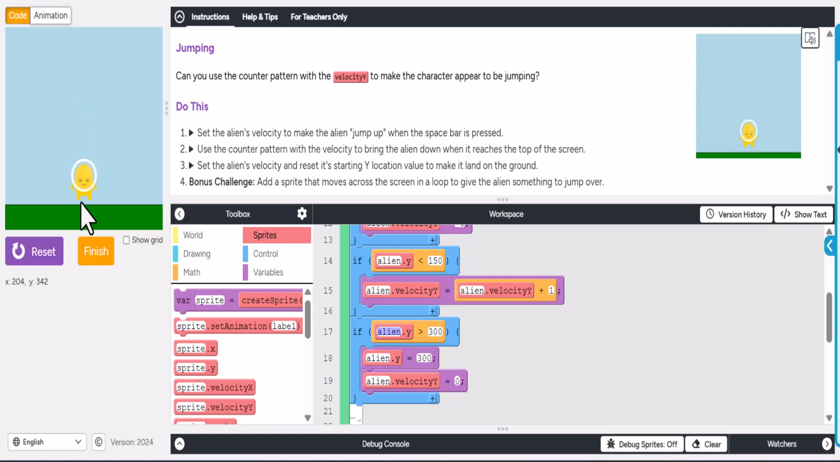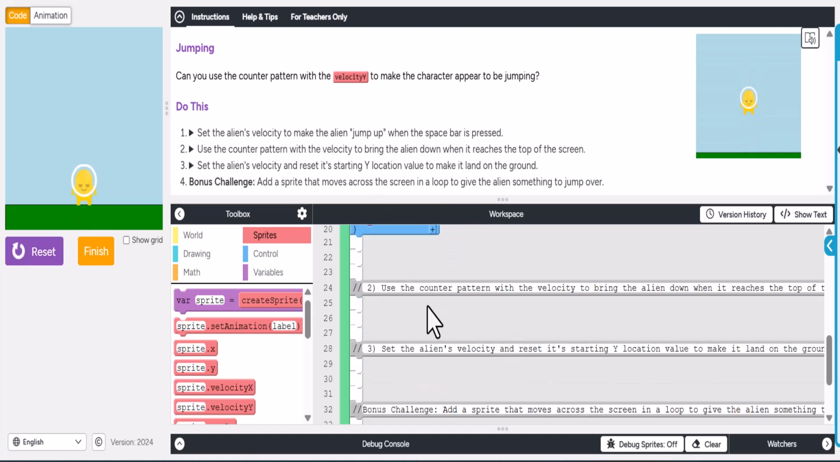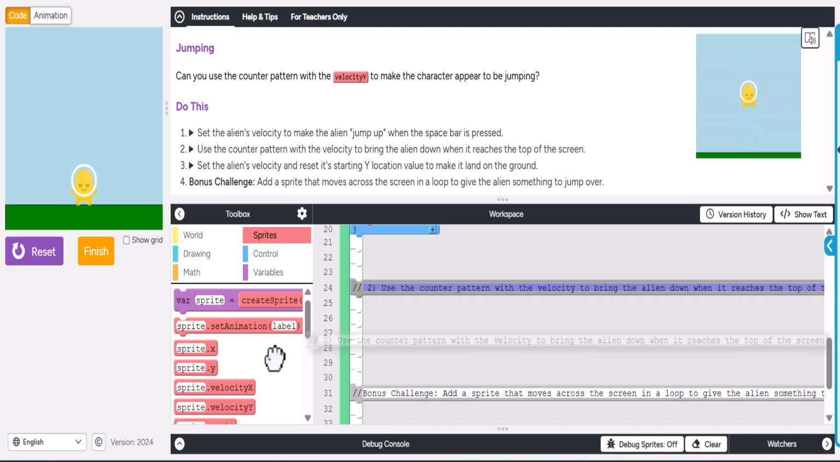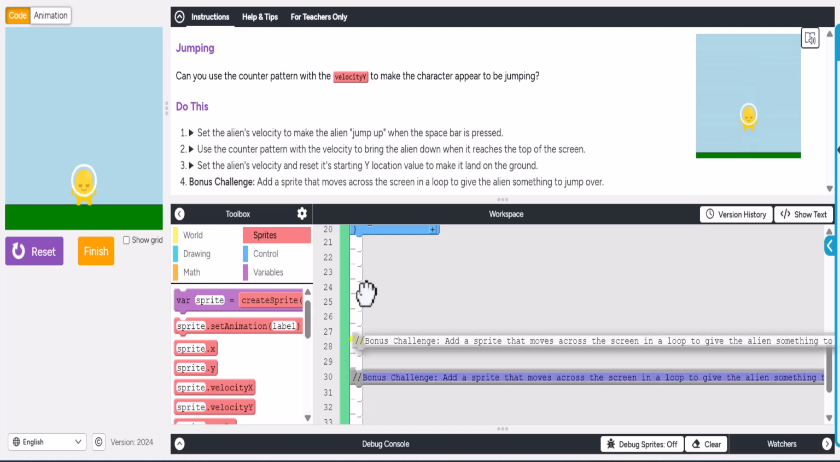Now, it looks like I might be a little bit too far above the ground, so let's make this 310. There we go. That's perfect. And I believe they actually give you some hints for that too. Set the alien velocity, reset its starting Y location. Okay, so now we're going to do the bonus. I just kind of stack these up here. So these are kind of done. And now we just need this bonus.